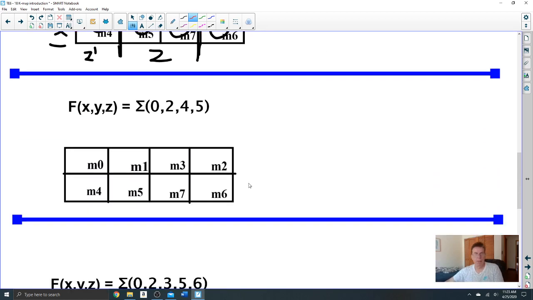0, 2, 4, 5. All right, I'm going to go faster now. Okay, so first variable fields x, bottom row, y, last two columns, z, middle columns.